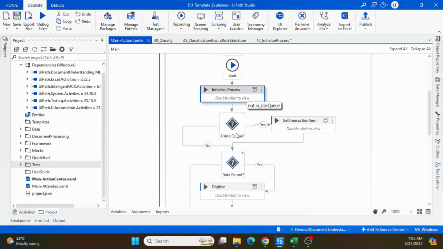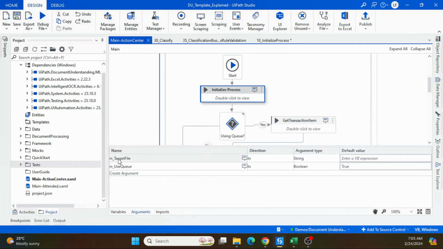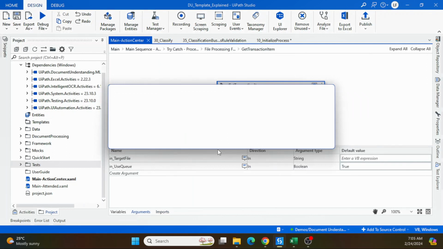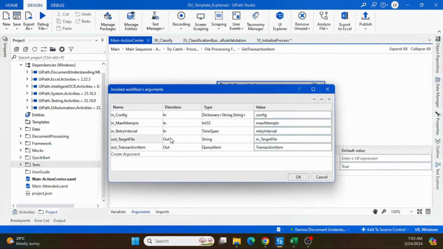So we are checking whether the queue is used, and here we check whether there is a document available for us to process. It is using the in-target file, which is this argument name, and the Get Transaction Item will actually update that argument name with its output. Here you can see in target file. So this is the file path that you get from the workflow. You get two outputs: one is the queue item, the other one is the file path itself that is coming from the queue item specific content.